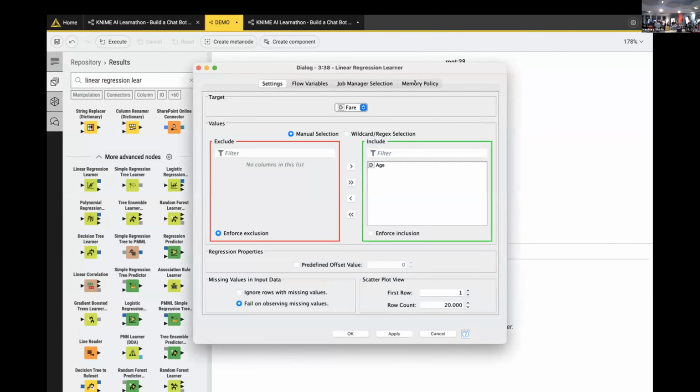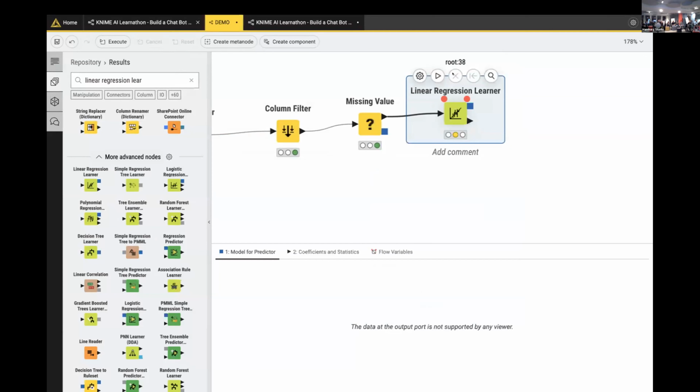Okay, it's already selecting the target as fair. And then we have age. And now we can just apply, okay. And execute. Okay, perfect.